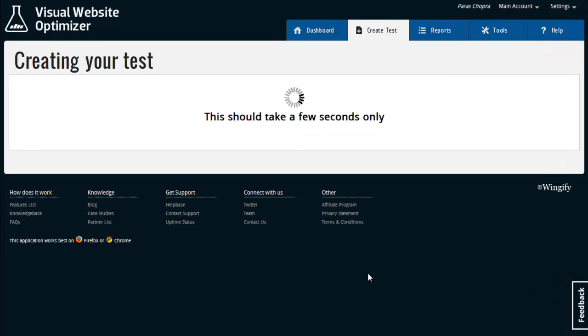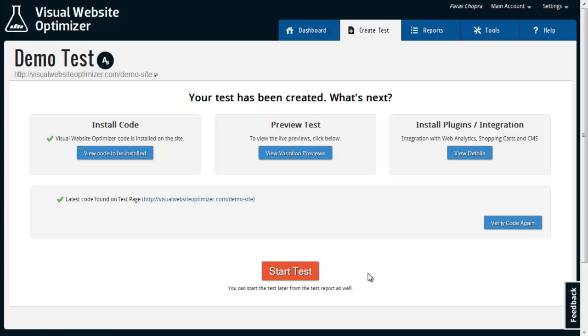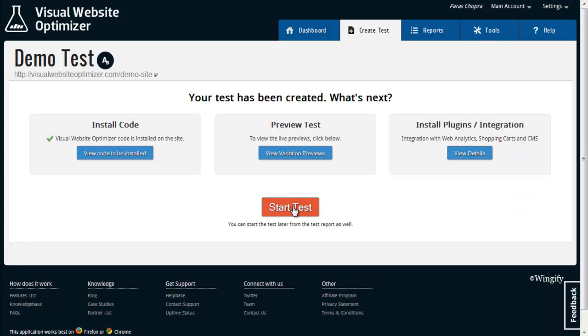Note that as Visual Website Optimizer automatically detected that JavaScript code is already installed on the website, there is no need to add it again for this test. Simply click on Start Test to make it live.